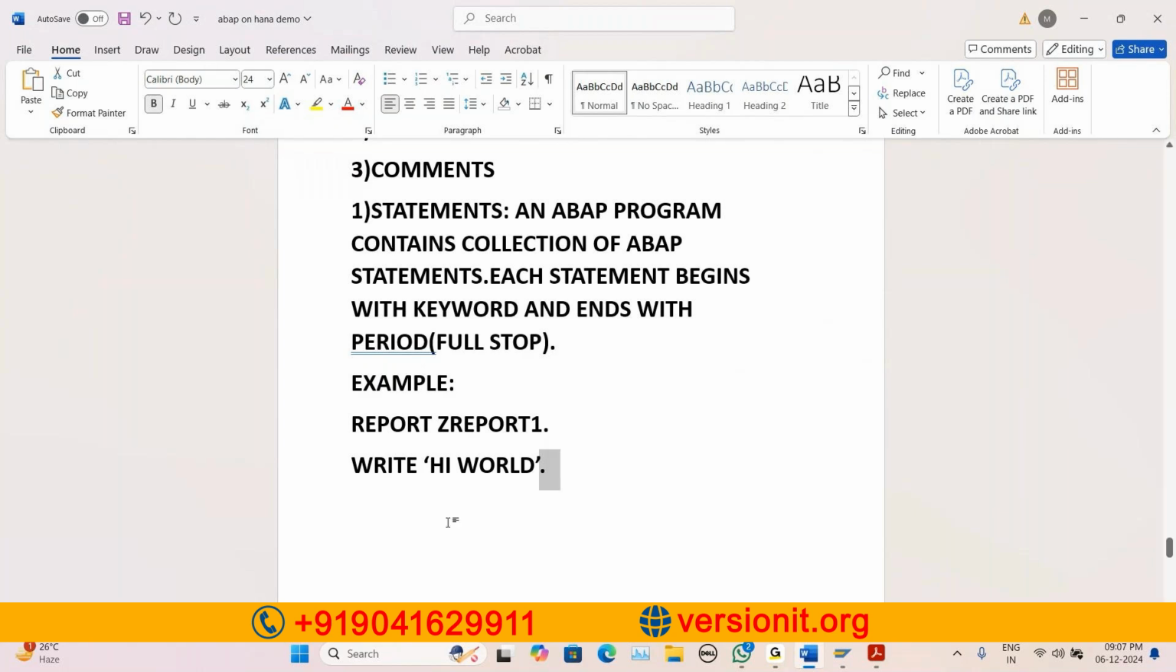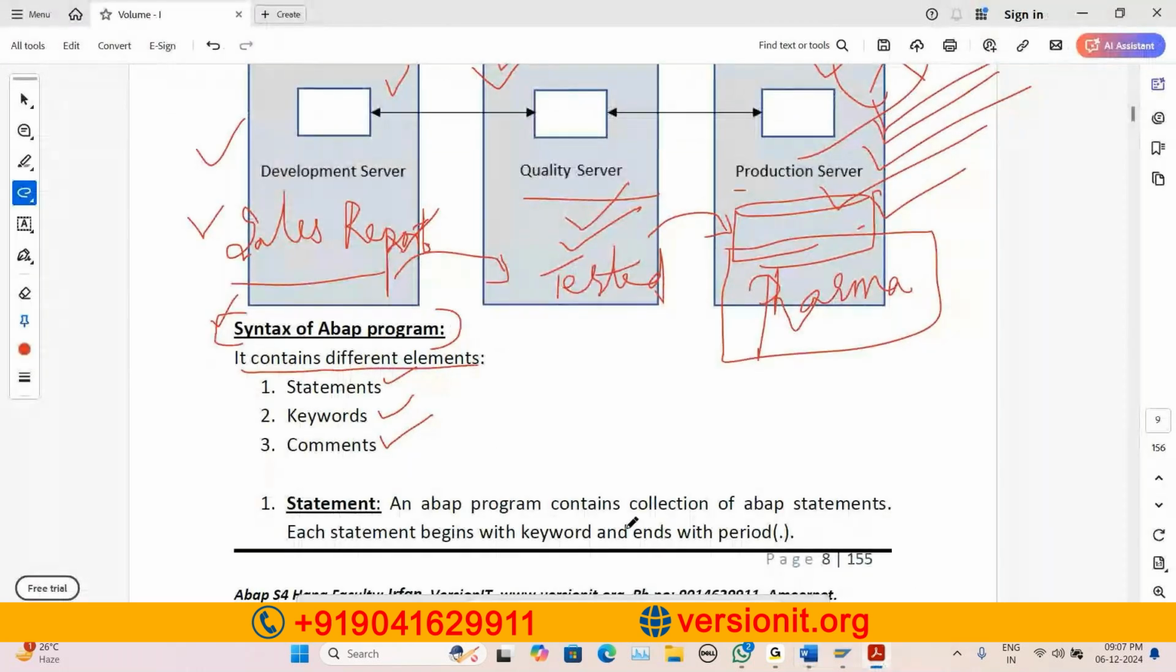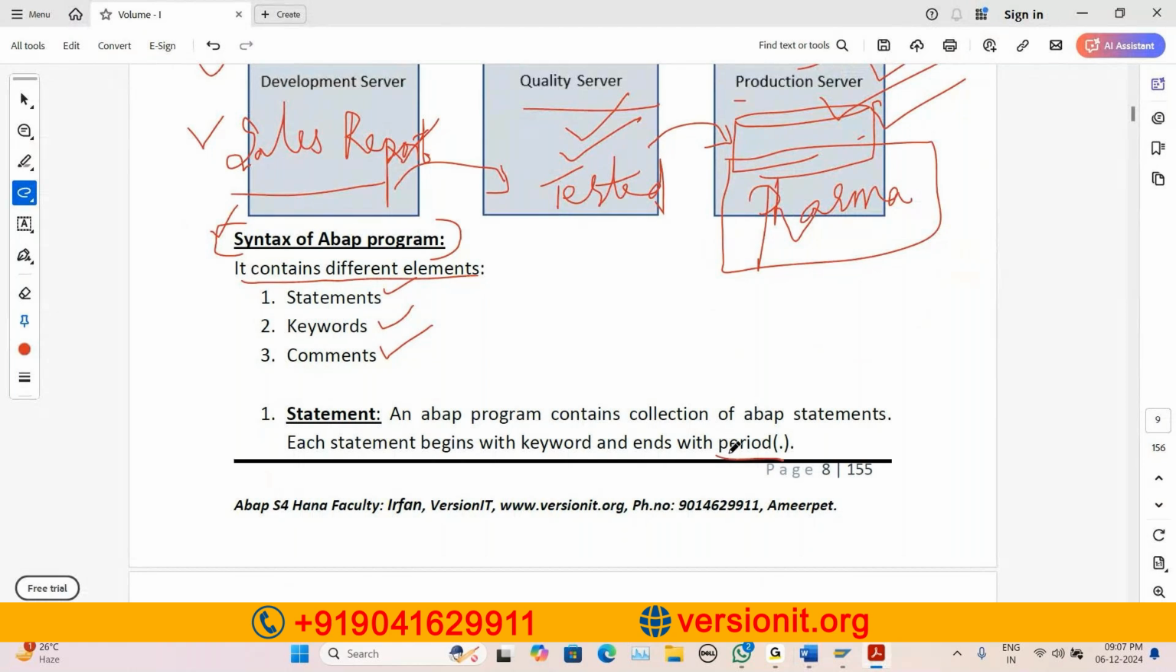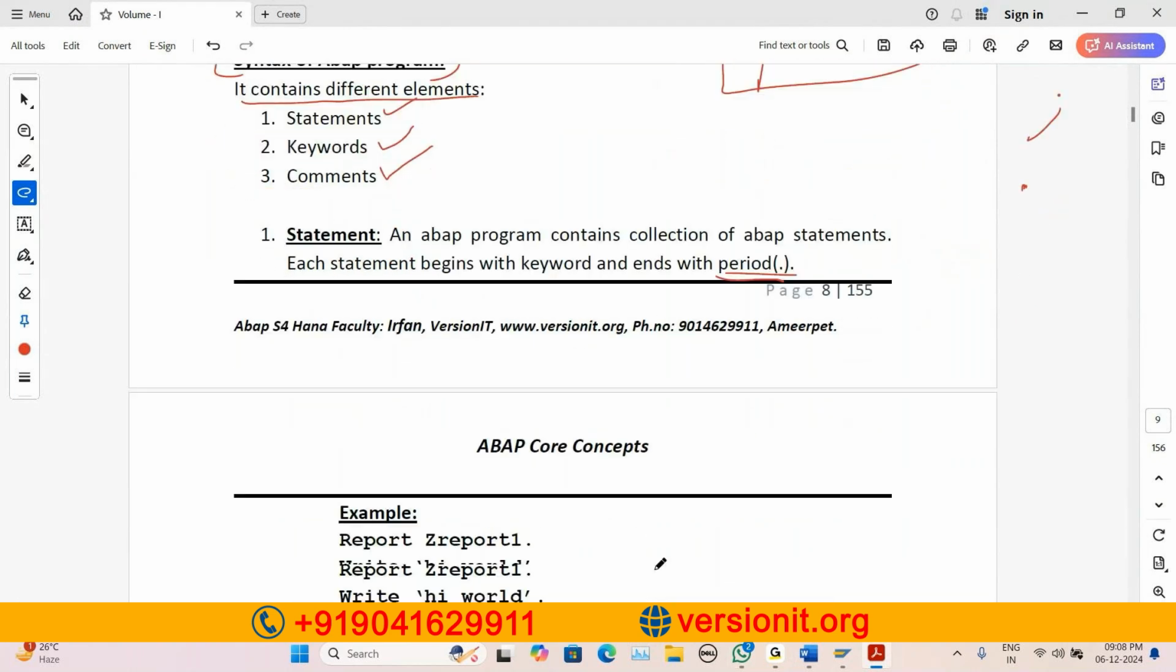So now here you have two statements: report, report name, end it; write, hi word, end it. Whether the statements are 200 or 2000, the syntax is the same. Each statement begins with a keyword and ends with what? Full stop, period. Just like in C language you have a semicolon, here you have a full stop. Very simple. So now, see the simple example I have given.